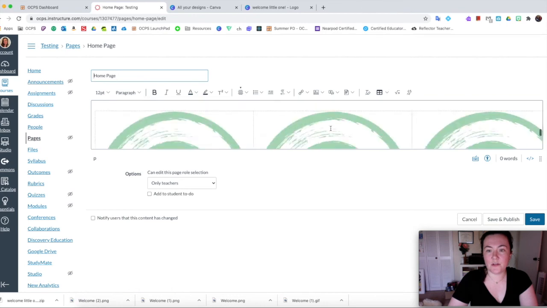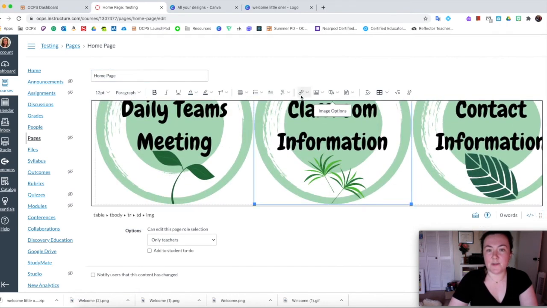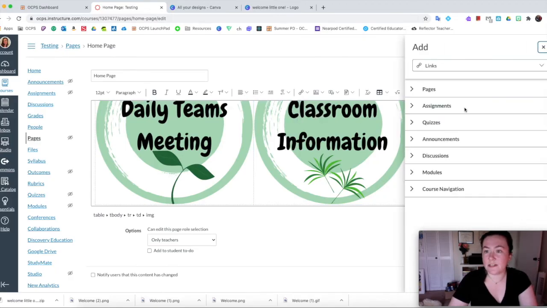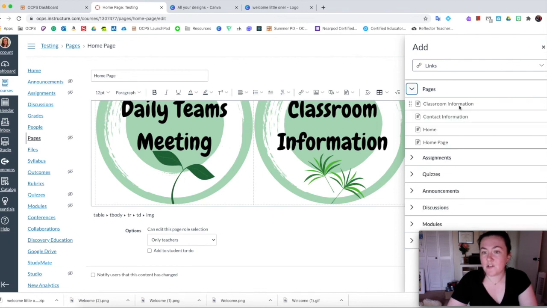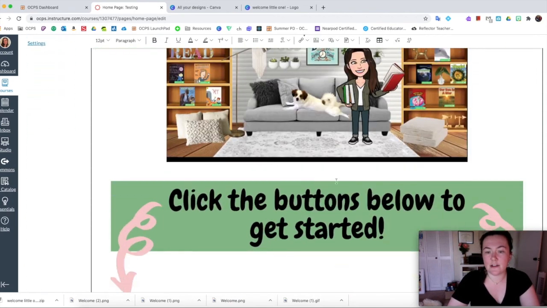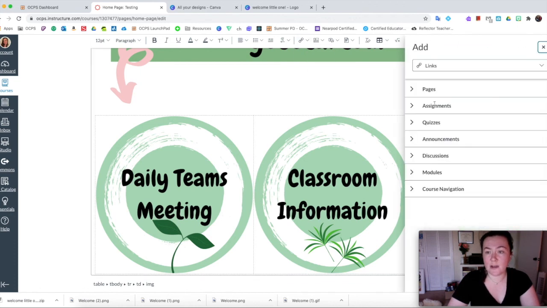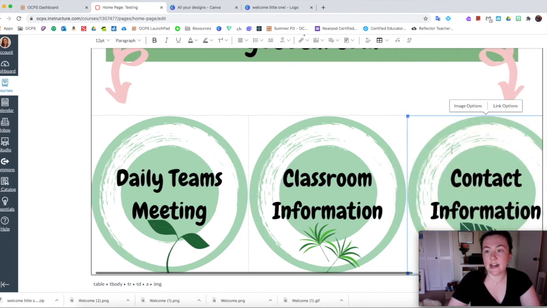We're going to scroll all the way down to classroom information and press that link button. And because it's in our Canvas, we can just press course links. We can click to pages, and it's our classroom information page, so I'm going to click that. Done. It doesn't even tell you to save it. It just automatically does that. Now, contact information, I need to link that to course links again, because it's a page that we made in Canvas, and contact information. Done.